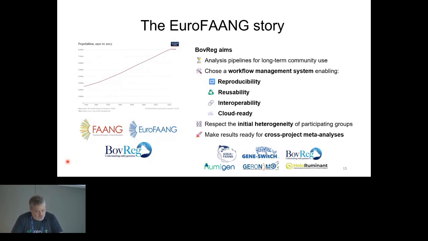And actually, I was part of BovReg. This is the bovine regulation project. It's kind of an ENCODE for cows. And the aim, when we started the project, we were providing the bioinformatics resources for analyzing the data in the project in our group. And the idea when we started the project was that the analysis pipelines that we developed or that we used during the project were a long-lasting resource for the community.